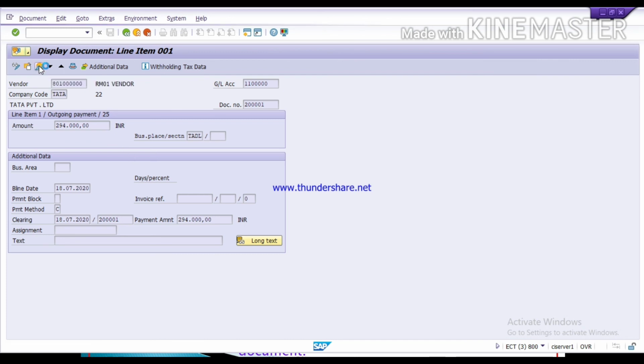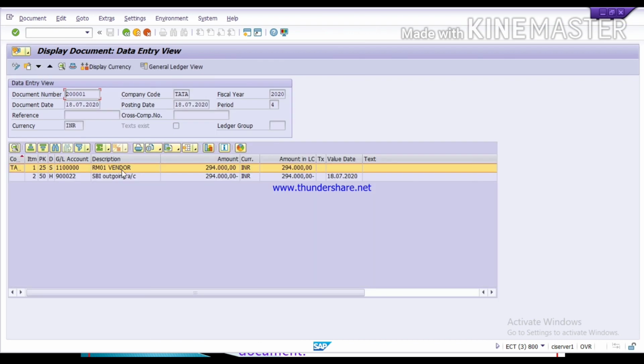on this overview. Here you can see the whole entry. Your vendor RM01, your vendor is debited with rupees 2,94,000 and your SBI outgoing bank account is credited automatically as per our configuration. In your configuration we have selected SBI outgoing bank, so the system has released the payment by this SBI outgoing bank of rupees 2,94,000 on 18th of July.